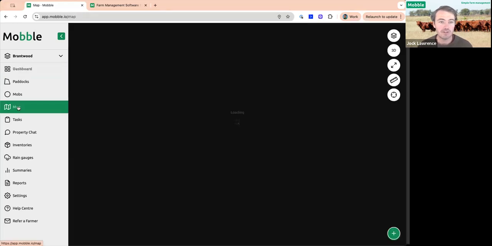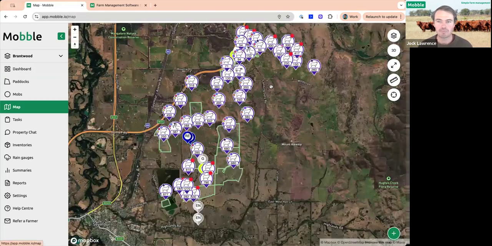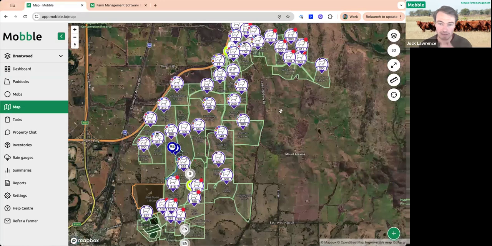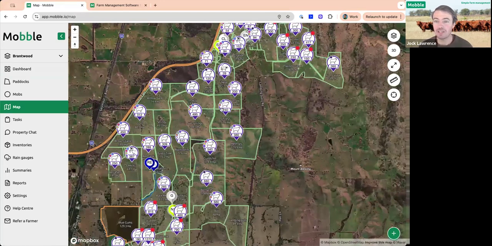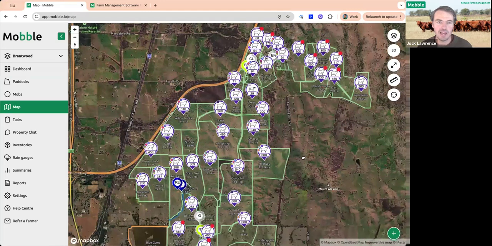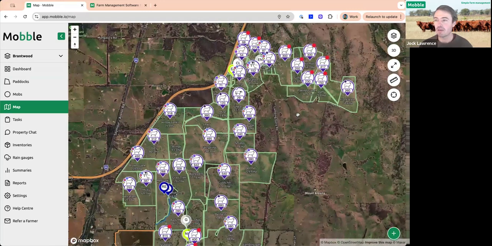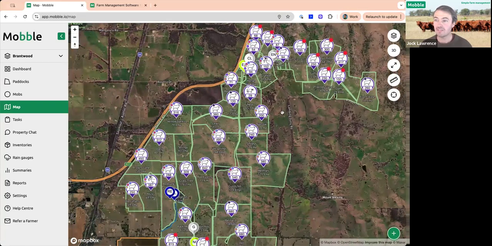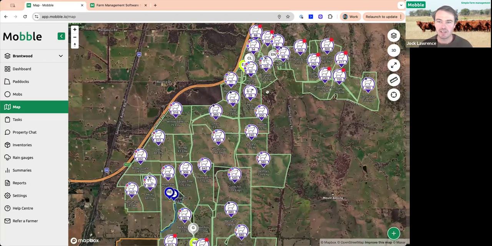I'll kick things off on the map page. So this is the family farm on the edge of the Hume Highway in Victoria. There are three main areas of Mobble. We're recording information on your livestock, your mobs, on your paddocks, and then also on the property as a whole. The map page is probably the most interactive, and we can do most things from here.